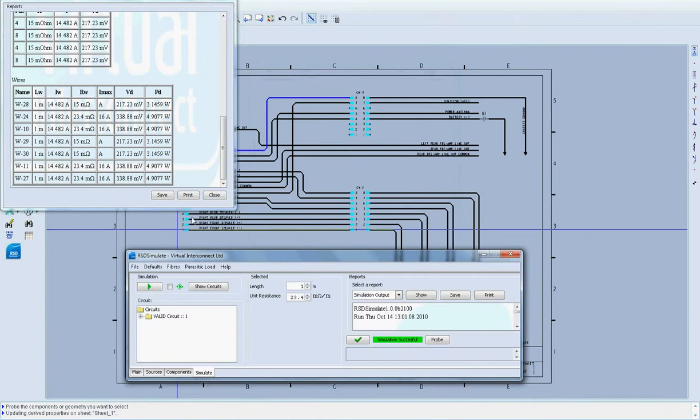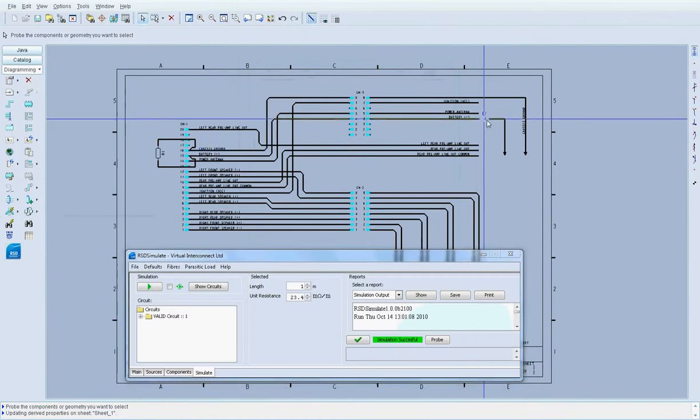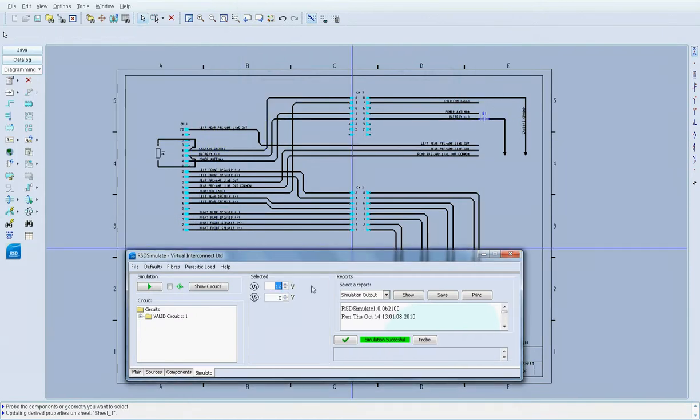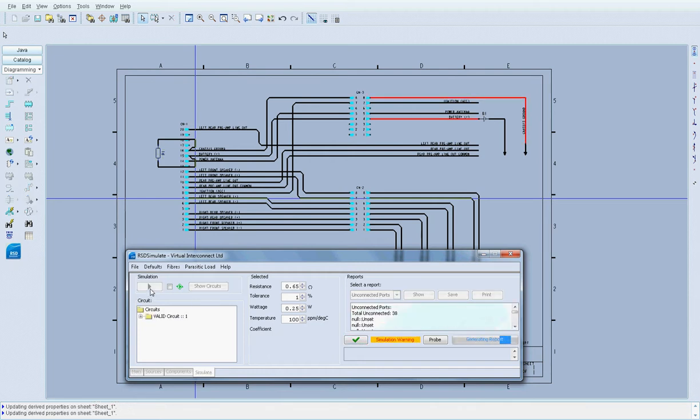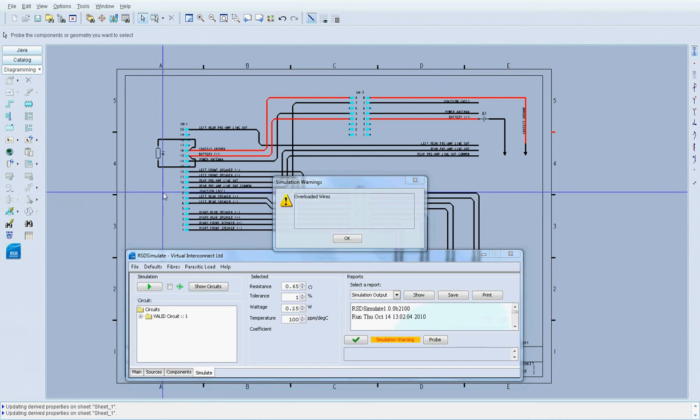So now what we want to do is increase the source voltage and increase the load on the system. This represents replacing the audio system with a navigation system. And if we then rerun the simulation, we can see that there's an error in this system. The simulator reports that there are overloaded wires.